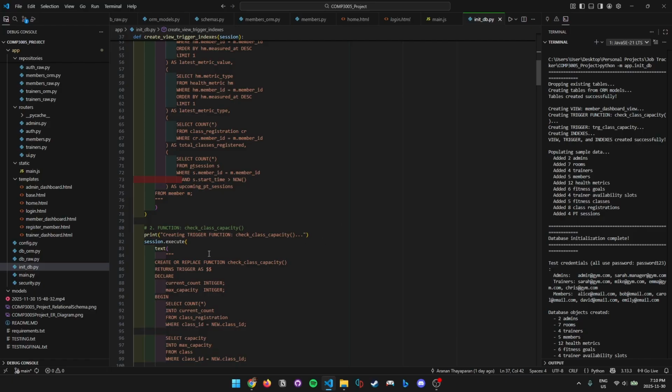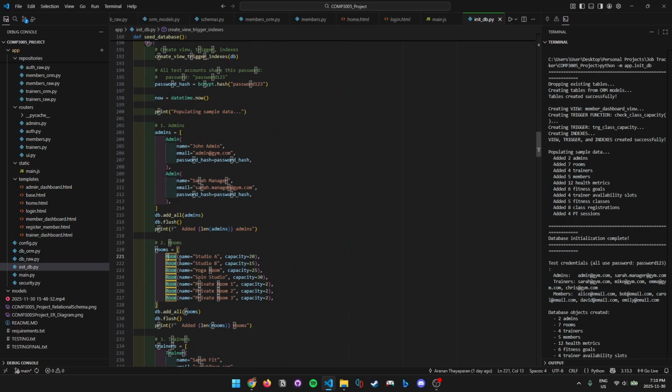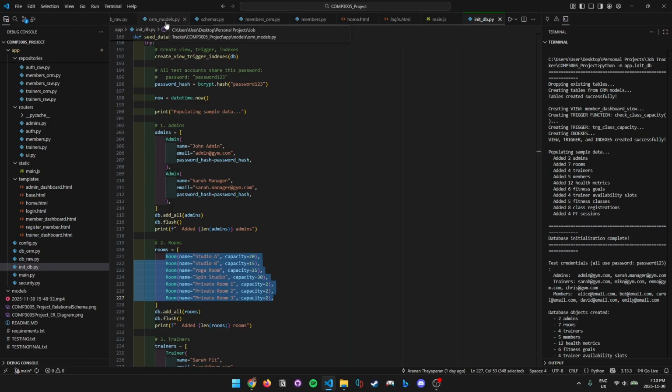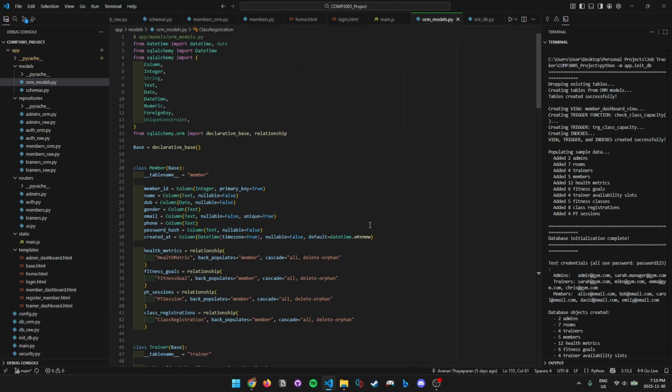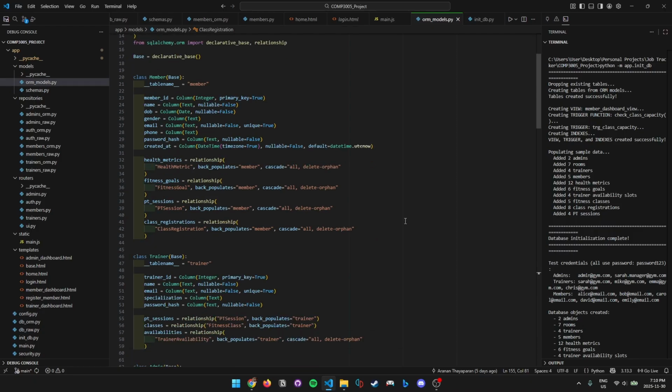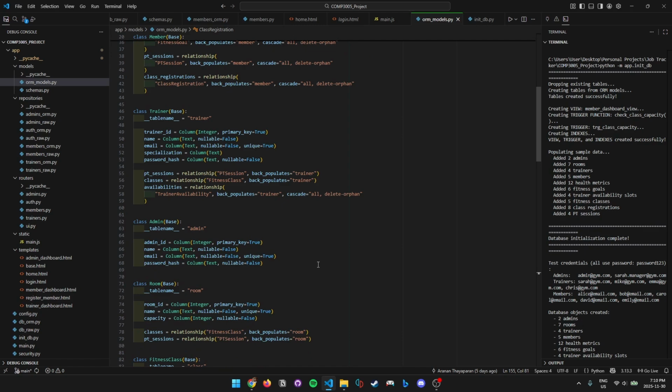It creates the view, trigger, and indexes, and then seeds the database with some sample admins and sample rooms, like here. These are some sample rooms. So from now, I'll stay between this file and then I think this one is what I'll stick with to go over the database definitions. So in ORM_models.py, because we're using the ORM, the database is defined in these Python classes instead of a DDL.SQL file. I'll just walk through the main entities. So there's class member, trainer, and admin.